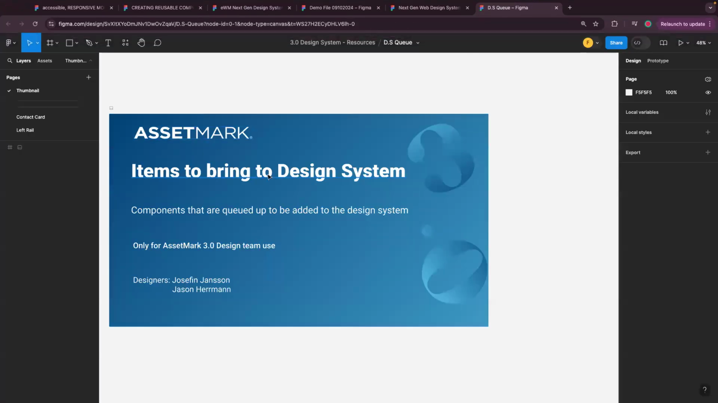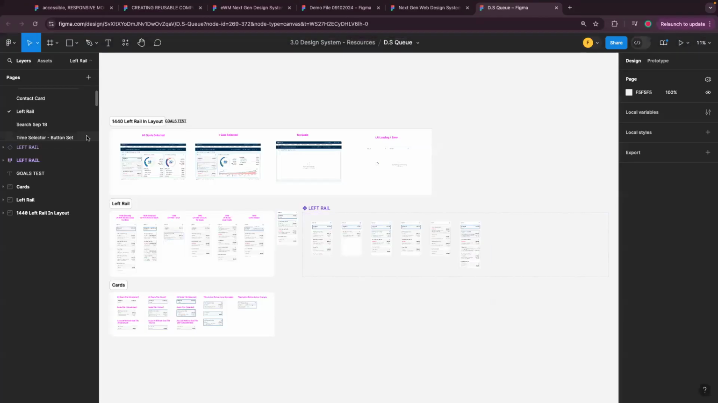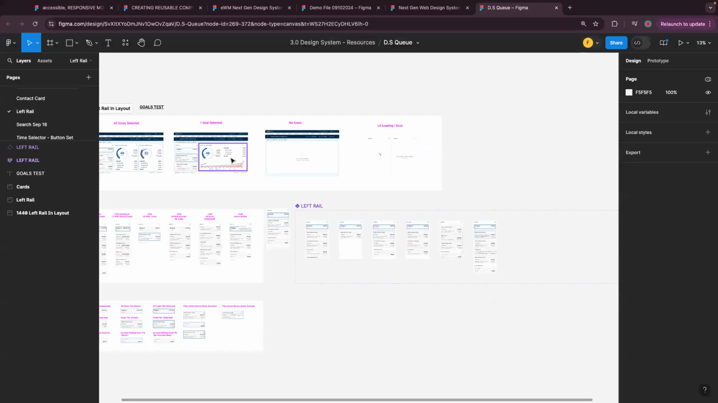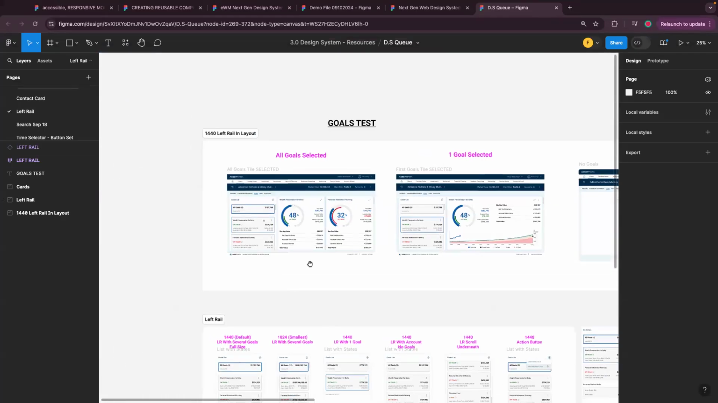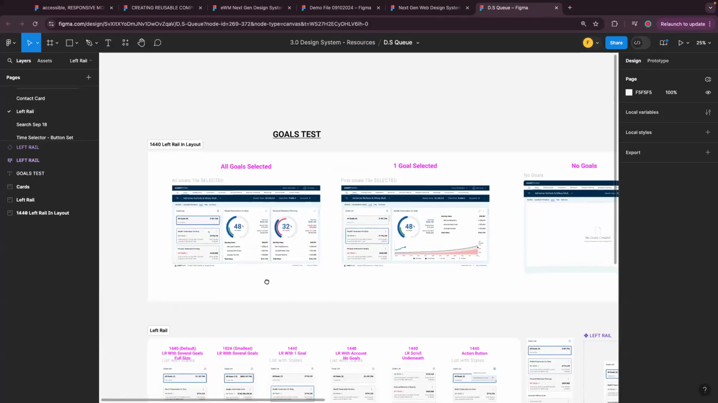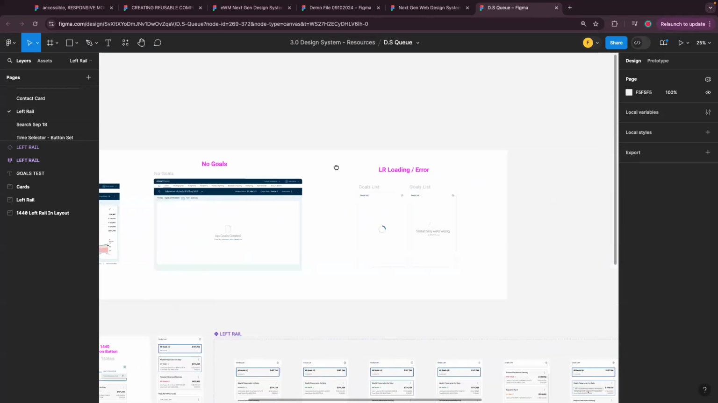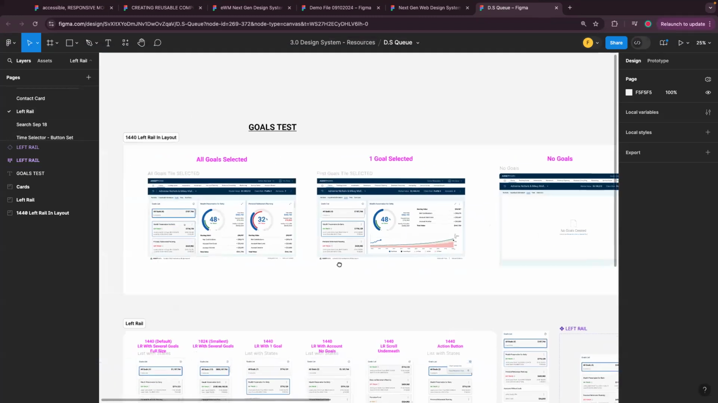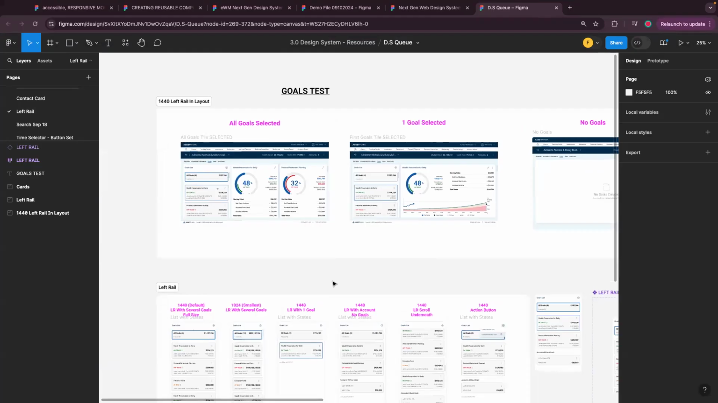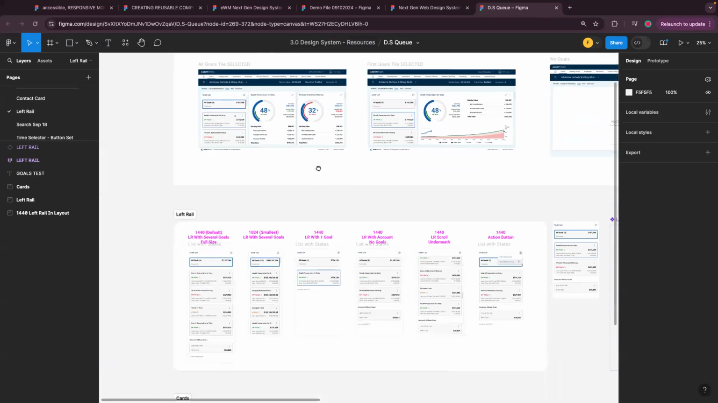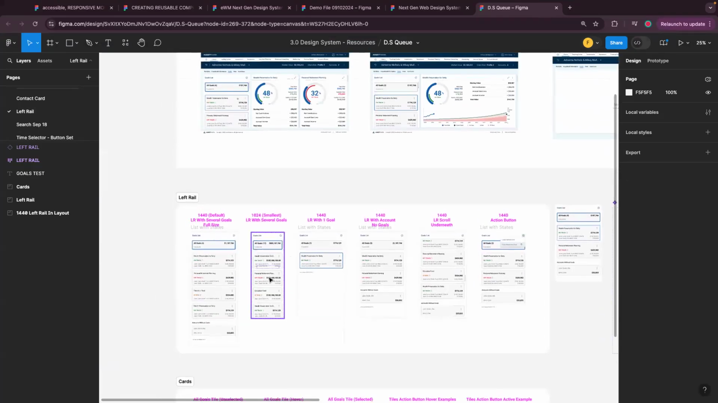There is a queue of items to bring to the design system. So I'm going to show the left rail and show Jason's example real quick. We've got 3 minutes left, so we're staying on time. He shows all goals selected, 1 goal selected, no goals, and then the loading error state. He shows it only in one screen size, which is fine unless there's a big difference. If there's a big difference between mobile and desktop, you would show one desktop version and one mobile version, but you don't have to show it for everyone.